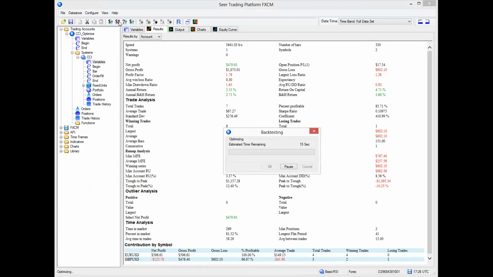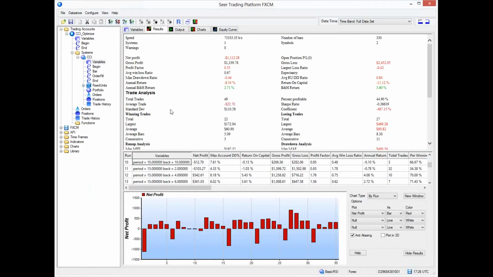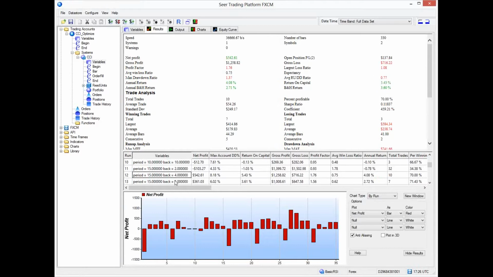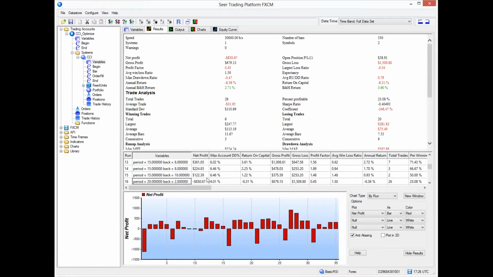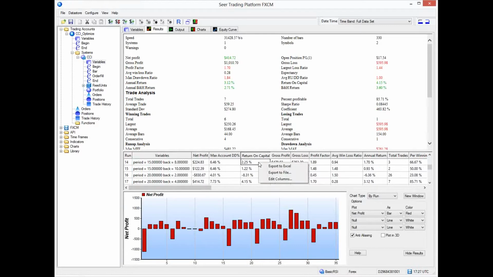If I do optimize, then if you watch this results section over here, I actually click each of these rows of the backtest, or the optimization, and the results pane changes. So this is important to know, because the results you're seeing are specific to the rows that you're looking at. Of course, if you want to, you can right-click these rows and export it to Excel or to a file or whatever it is.